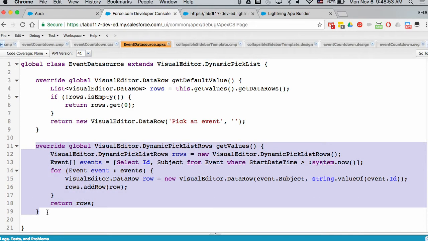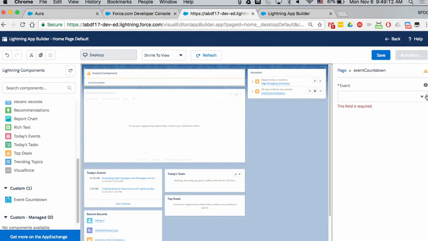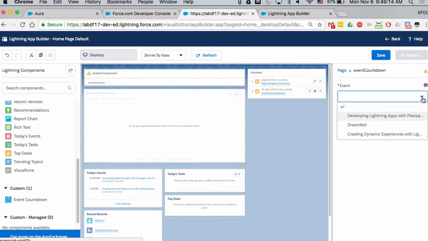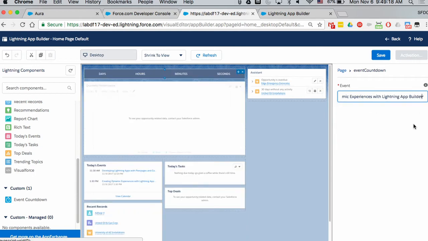So this is where you can dynamically return a list of values that you want the admin to be able to configure for this attribute. So in this case, we're querying the event object, and we're looking for all the future events in the system and returning those in that list. So let's go and take a look at how this looks like in App Builder. So just like that, we got a nice pick list, dynamically populated by all the future events in our system.